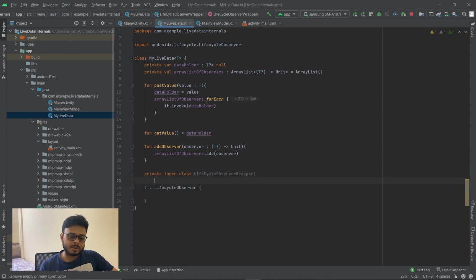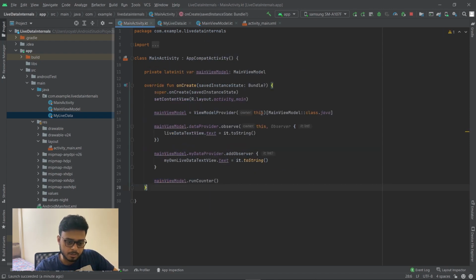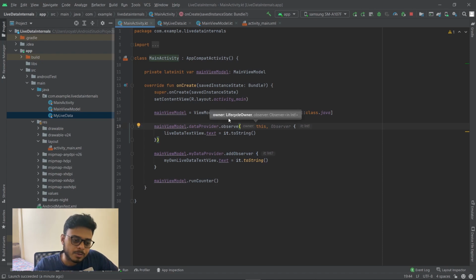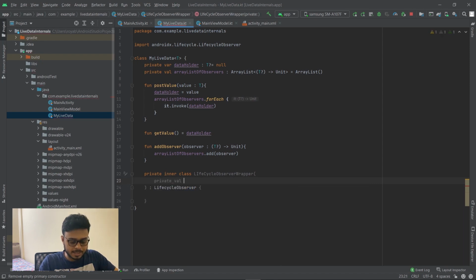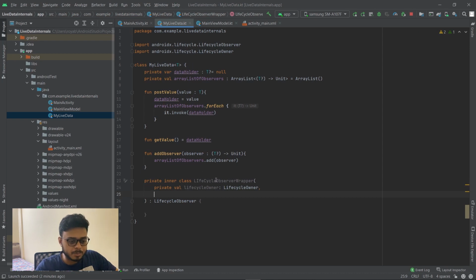Now in the parameters, similar to what the actual live data is taking, we'll try to make it similar to that. The first parameter is a lifecycle owner, and the second parameter is the observer part. We already have the observer part, so let's add a lifecycle owner to it. We'll add a private val lifecycle owner, that's the first. The second parameter would be the same observer that we already have, so we'll copy it from here and paste it over here.